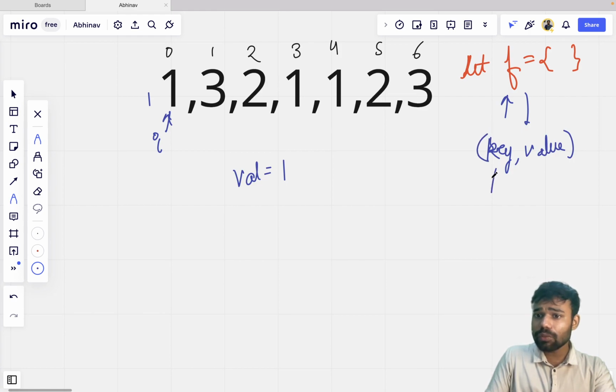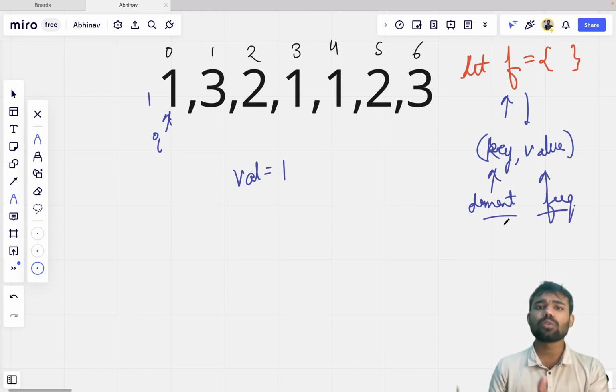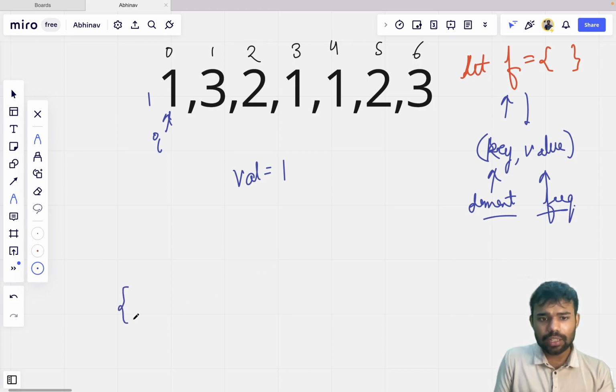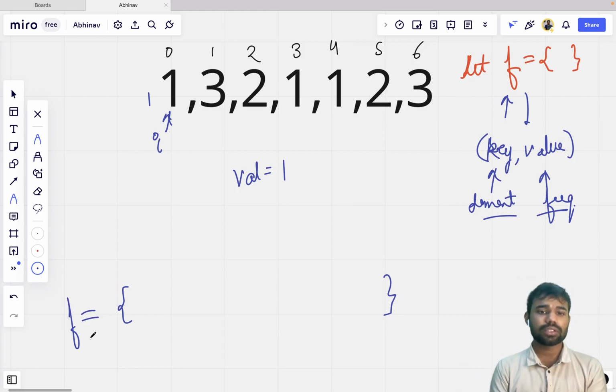What is key? In key, we will store the element of the array, and in value, we will store the frequency of it. Object एक key value pair होता है. So currently, you can see that this is our frequency, which is currently empty. We have nothing in our frequency.